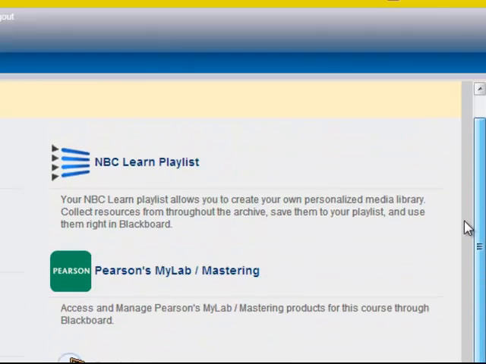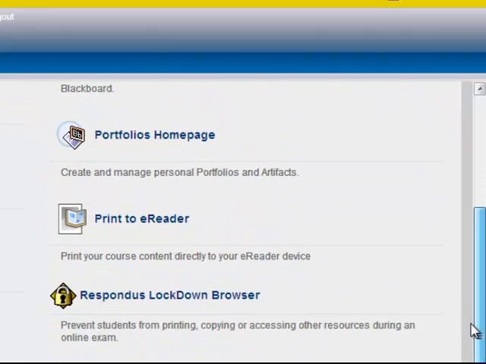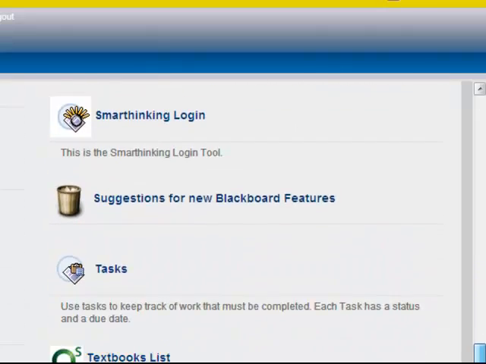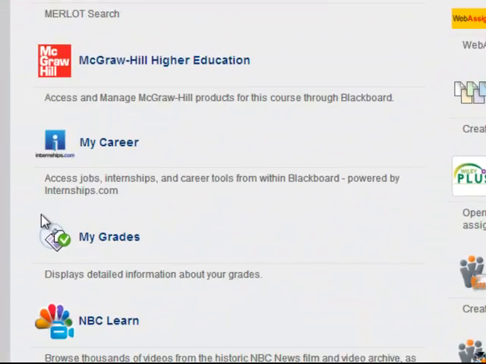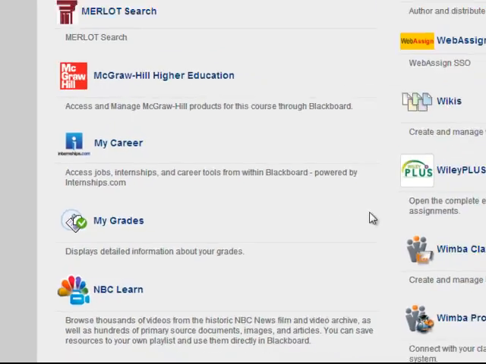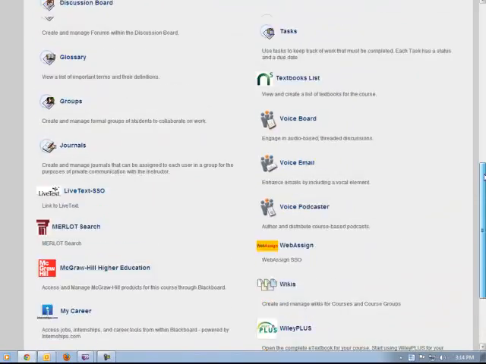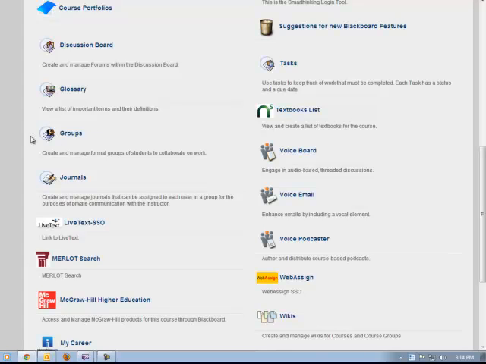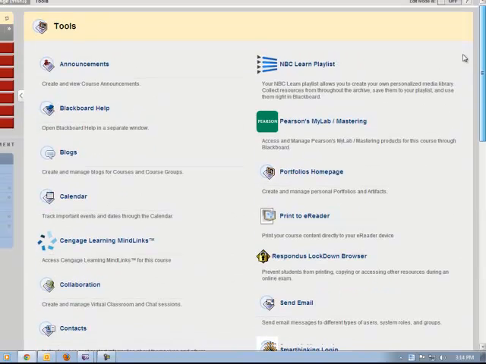If you want to check your grades, where are grades? Okay, of course I'm going to look, there they are. If you want to check your grades, you can check your grades right here. And there's some other tools in here that you'll be using throughout the semester. For example, groups. You'll be using groups a lot. This is a way that you can get to groups. Here's a way to get to the discussion board. And lots of other stuff in here.